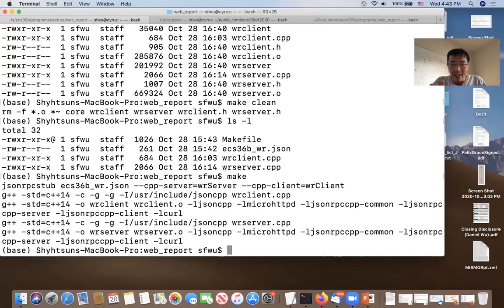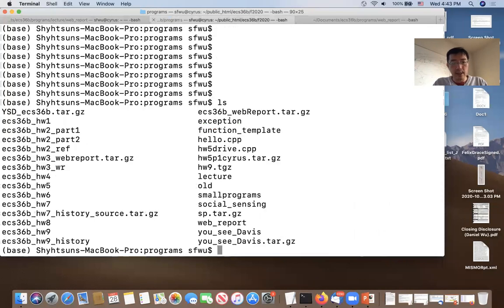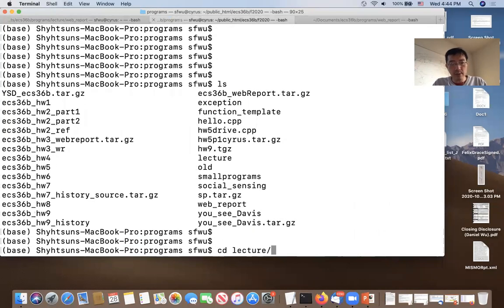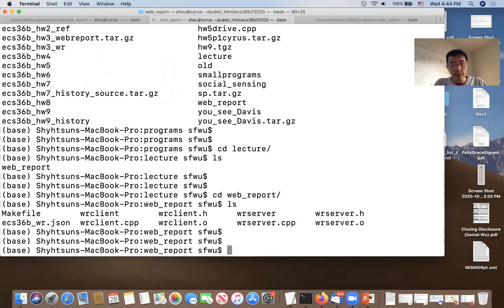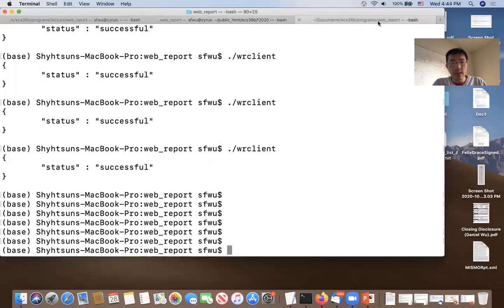All right, I'm going to do a very simple demo first. Then we're going to look into the code of WR client.cpp and WR client.h, and see how it works with the web reporting. So I'm going to run this as a client. Let me go to lecture, cd web report. I'm going to run both on the same machine, so I don't have to use VPN.